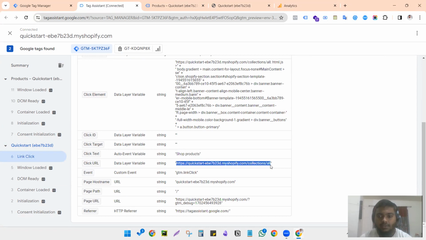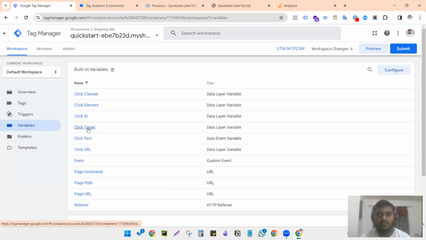So we all know that URL is the most unique thing in a website. So no other URL can be like this. So in this case, click URL is the most unique. So we will use the click URL variable to make our trigger. So we have done our variables and we have to do a trigger.